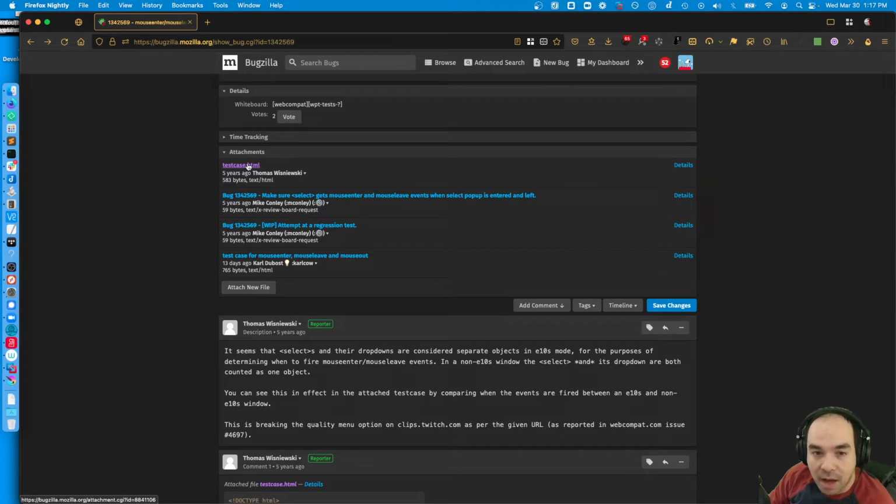So unfortunately, it's very difficult to actually put Firefox in a non-E10s mode browser, to run dropdowns in non-E10s mode. Like, that's not a mode we ship in the browser.